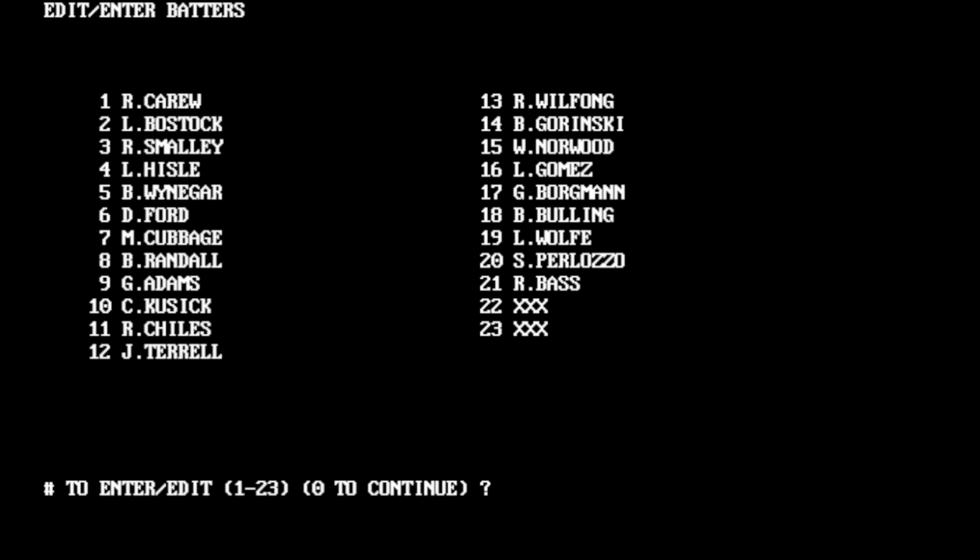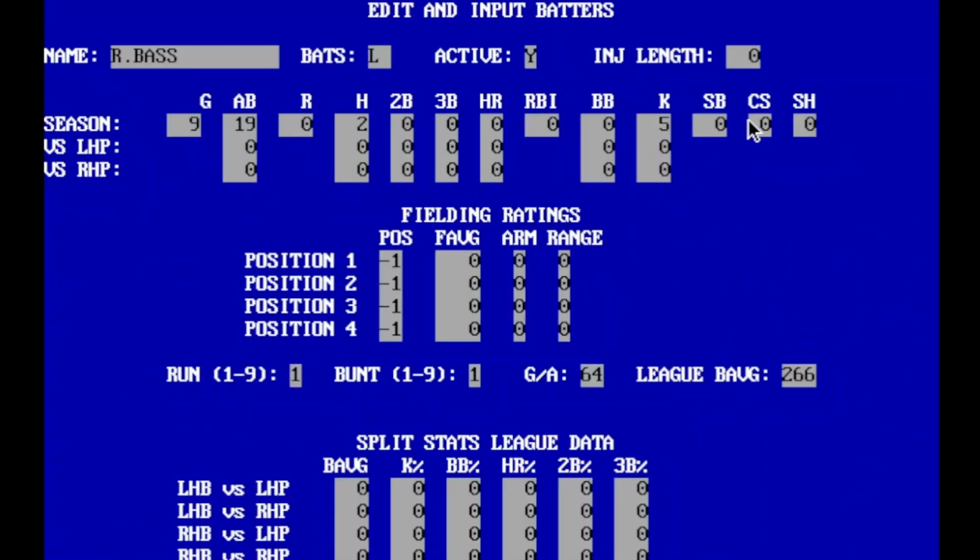Let's double check that. And yes, I see 21 guys. Alright. So we're not going to change anything, but for giggles, let's go into edit mode here. Let's do Randy Bass 21. And they didn't put full name like I did. They just did first initial, period, last name.